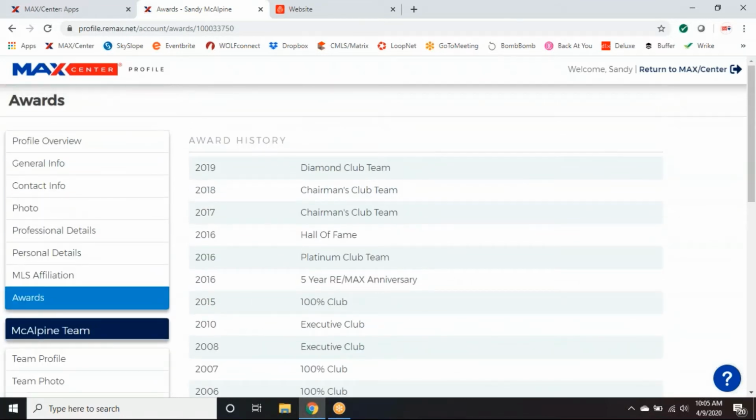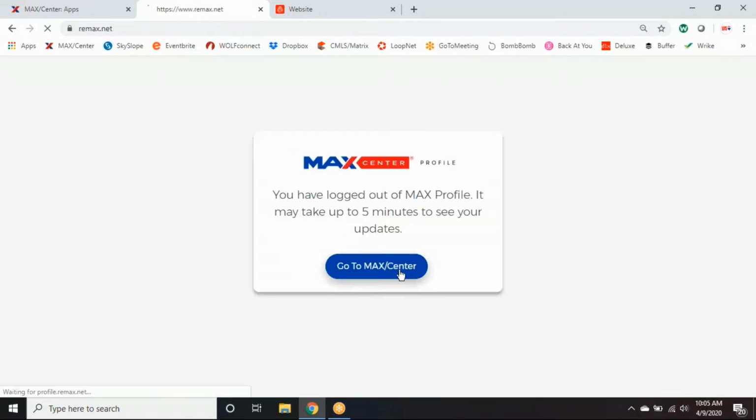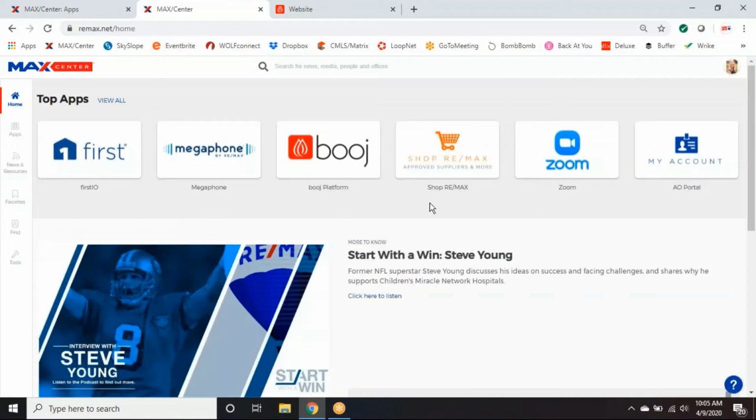Awesome. Any questions on the profile? There's not really a save button unless you're inside of an individual field. So you can just click return back to Mac Center, and it will bring you back to Mac Center. Questions on profile? Really easy, straightforward, but it does get fed to your website, so it is important.